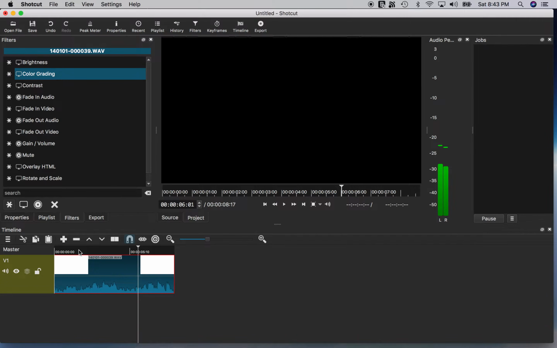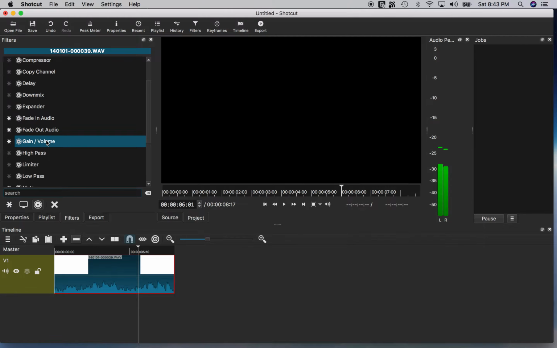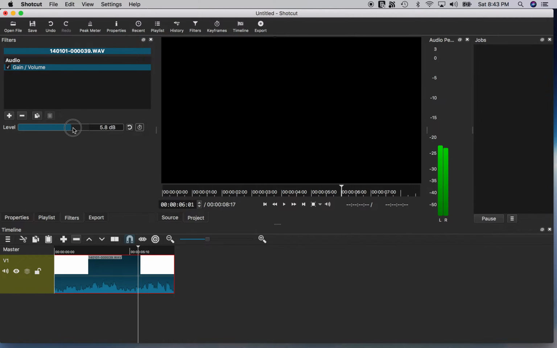At first, we can increase the audio by going to the filters tab and then going to the audio filters right here. There's one called gain volume. I could bring the gain up on this whole thing and play this. But as you saw in the loud parts, the audio meter over here started to hit 0.